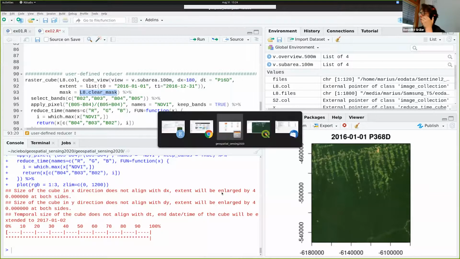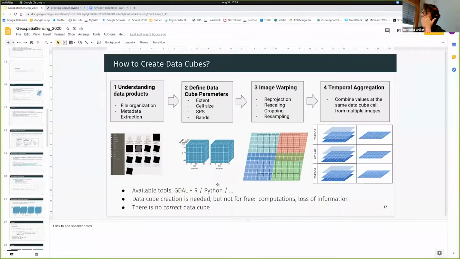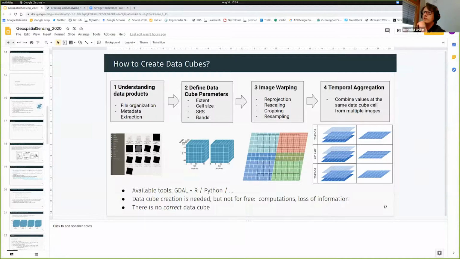Okay, thank you. There's one more from Nick. In the first example, you mentioned stacking data cubes. What did you mean by this? Sorry, the question? Stacking data cubes? Yeah, stacking data cubes. What do you mean by this?